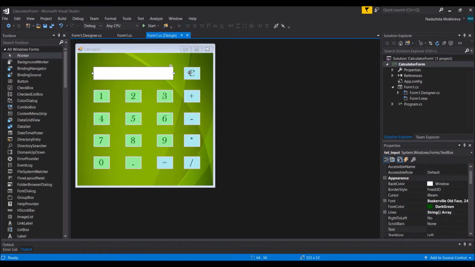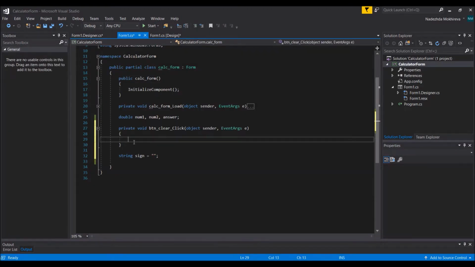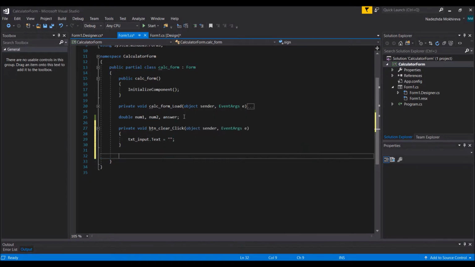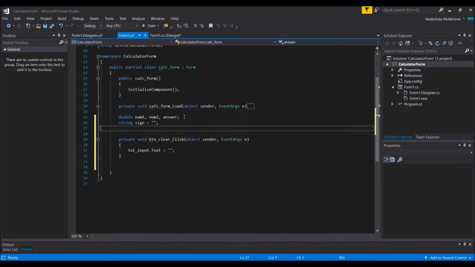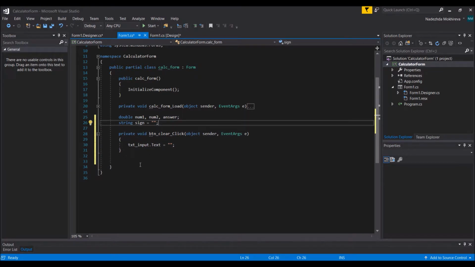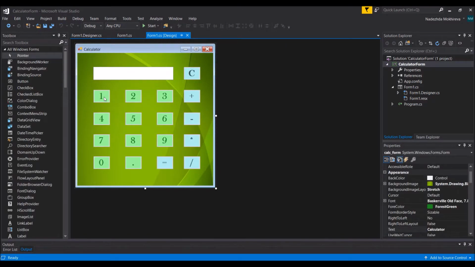Double-click on the Clear button to create a function for the onClick event. Here, we'll just set the input box text to an empty string. I'll just move this piece before all the functions to keep the code in order.